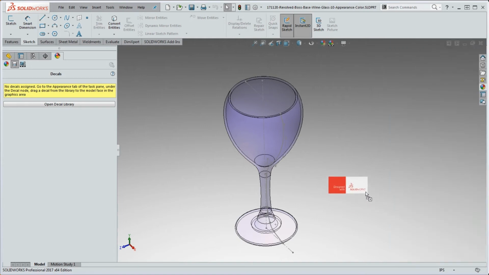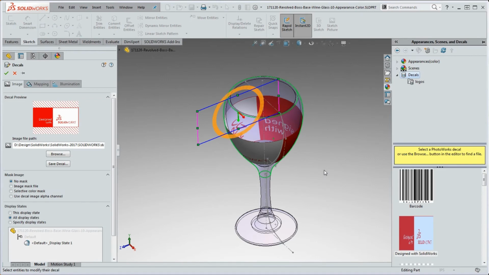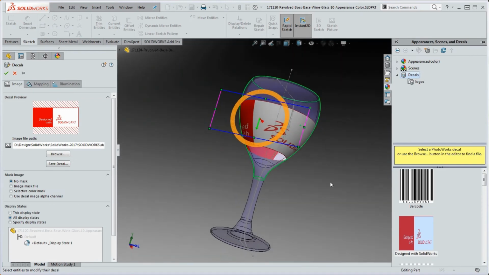Let's go ahead and drag this thing in here, and you don't want to do it in the background. You actually want to select a face on your part. So this I put on the inside of the wine glass. I would put on the outside. You can see what it's being selected. And if you drop it into place, then you have something that looks like that.